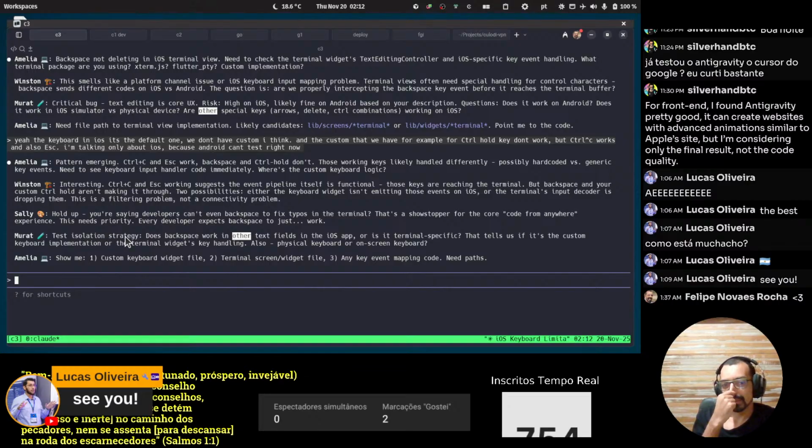Murat. Test isolation strategy. Does backspace work? Another text field in the OS? Or this terminal is specific? Tell us if terminal. Exactly. Thank you, Murat. Amelia, show me one custom keyboard widget file. Two.